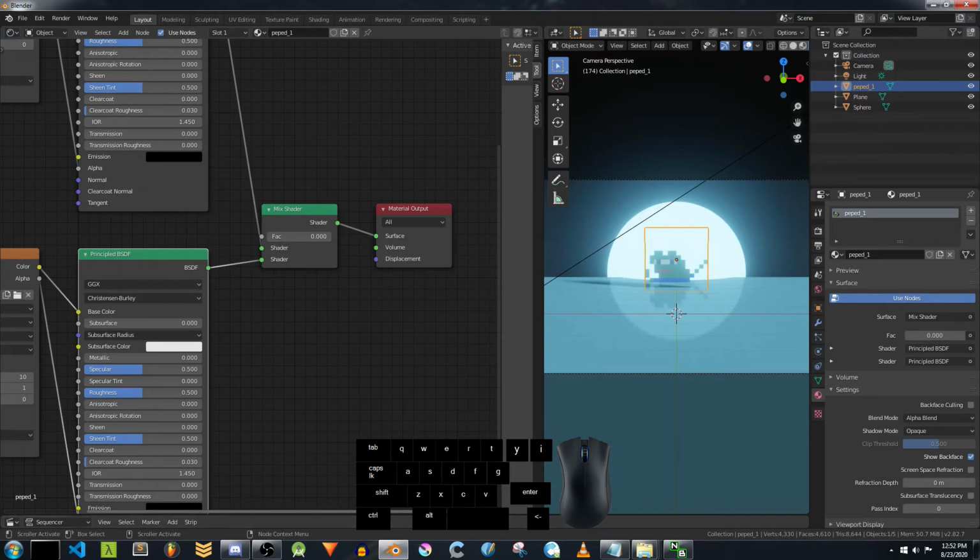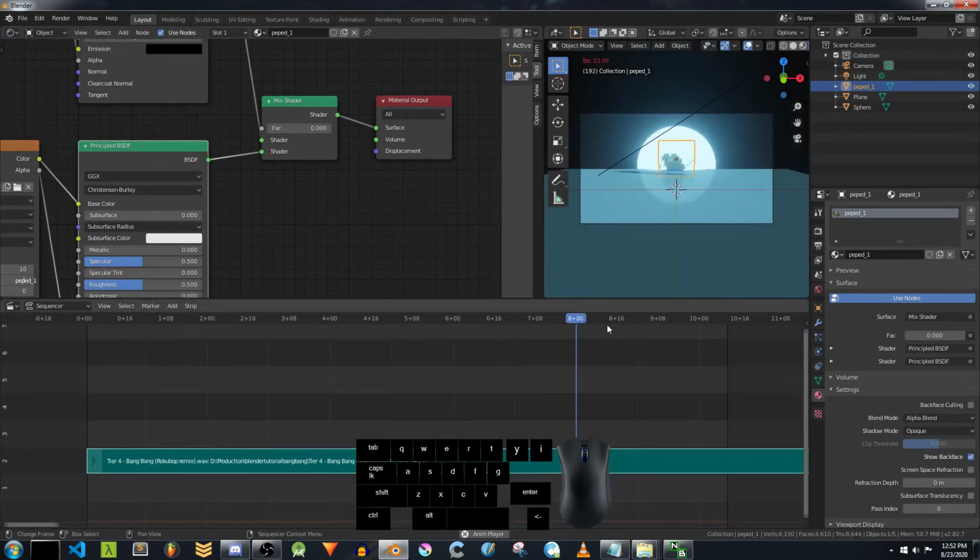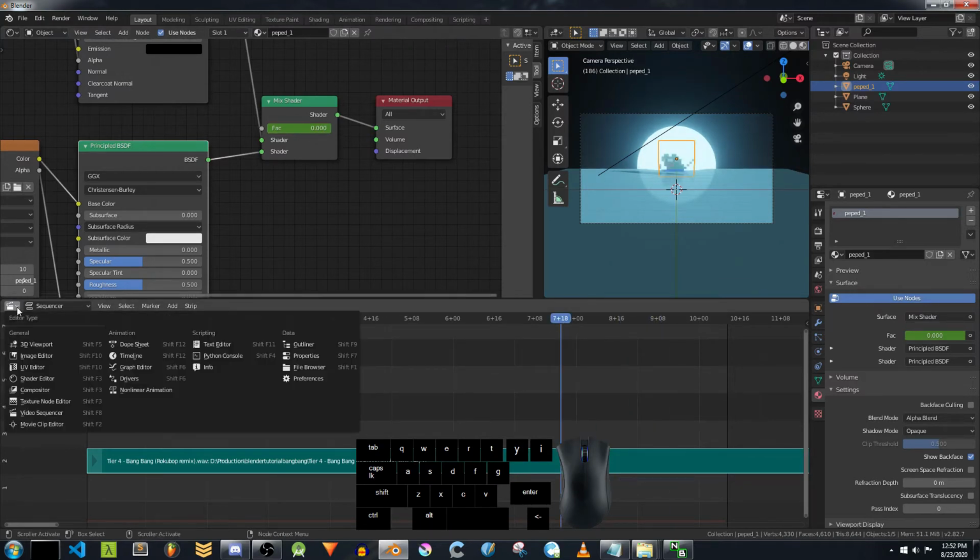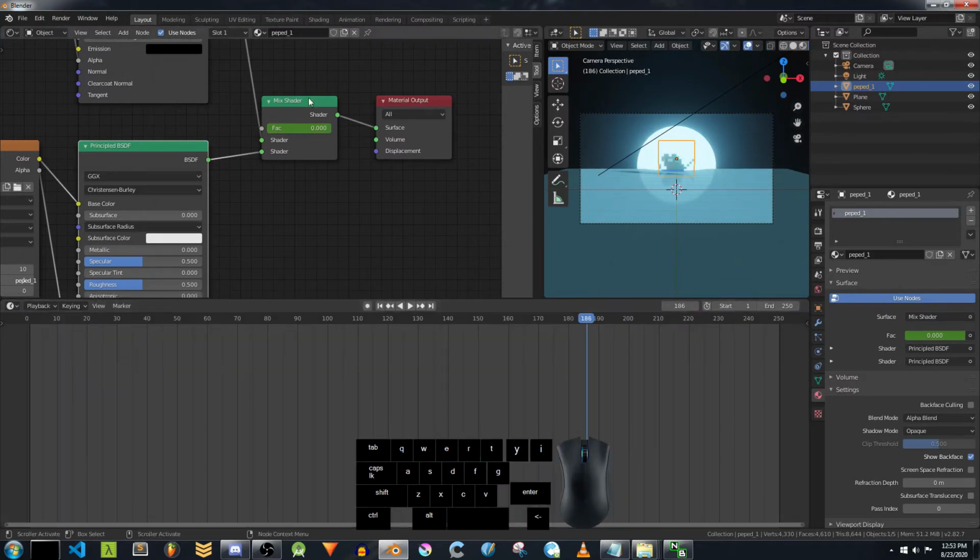Let's use keyframes to make a transition. You can use the hotkey I to turn anything into a keyframe. Can go to the timeline view to see keyframes.